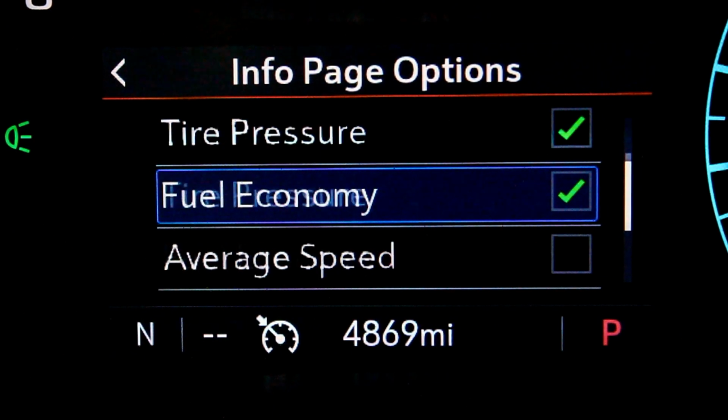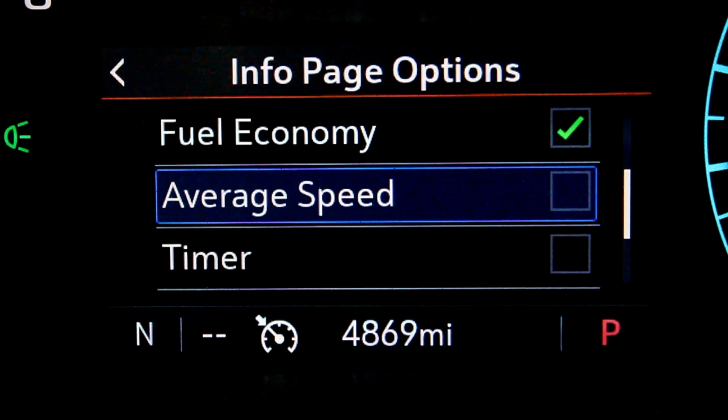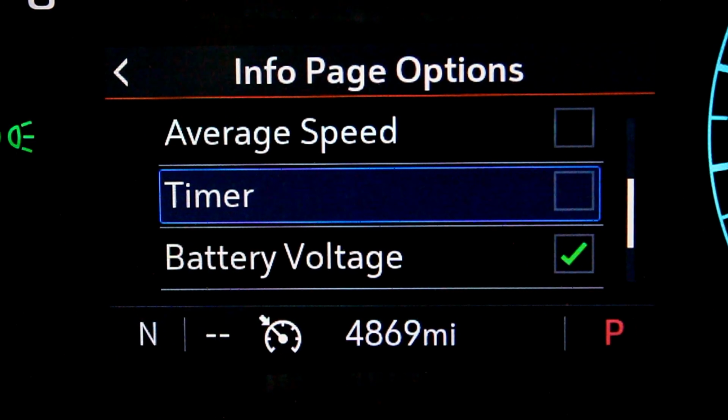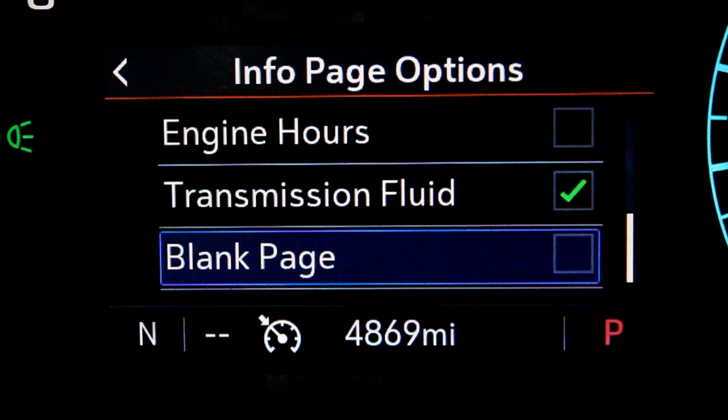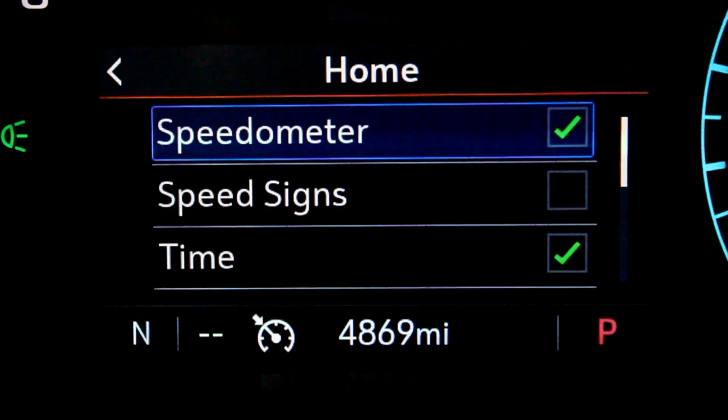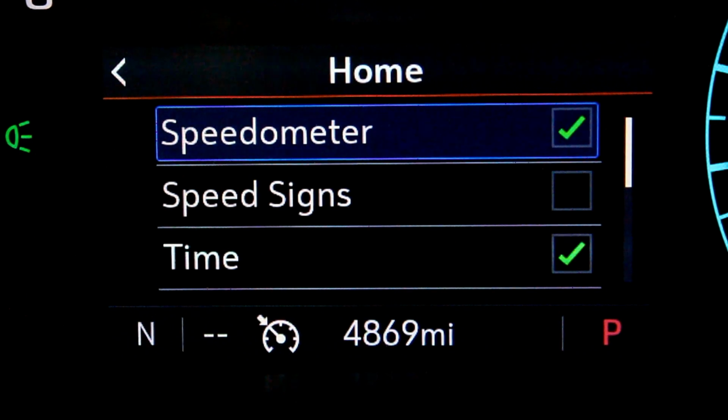Fuel range. There's an average speed screen, which I don't really care for, but it is in there. There's a timer screen as well. I don't use it. Engine hours is also in there. And then also you can have a blank page if you'd like as well. Home page options is that first screen we looked at. You can see a couple of options that are in there shown.